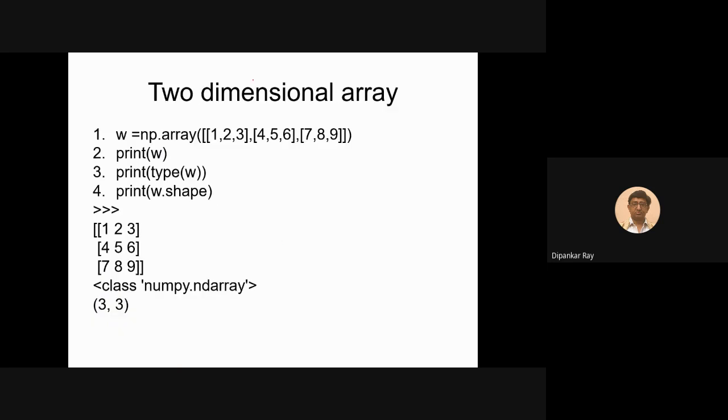So this one, what is this? This one is one row, two rows, three rows. So three rows and three columns. When I have written print W, it has written 1, 2, 3, the first row, 4, 5, 6, second row, 7, 8, 9, third row. So it is three rows, three columns. Plus, what is the dimension? Dimension is three rows, three columns.